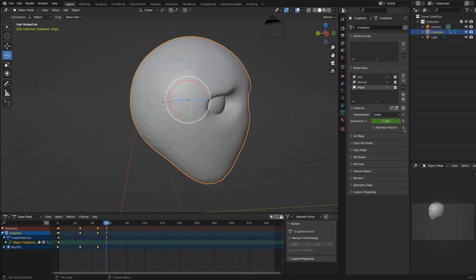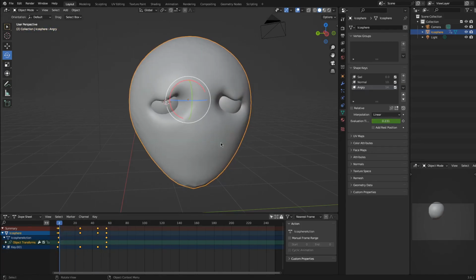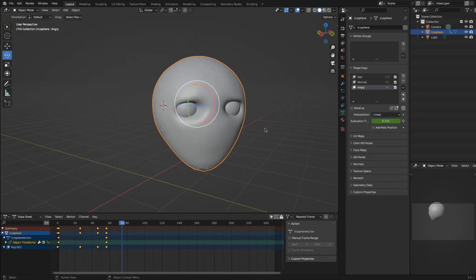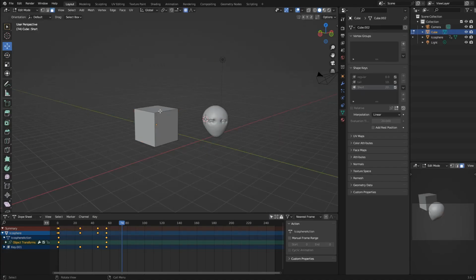Also, when you create a shape key, it will start off as the main mesh, which you can change from there. And the evaluation time would be the one that you've currently set. So for example, if you have the evaluation time on 14, and you create a new shape key, the shape key would be fully activated on the evaluation time when it hits 14.